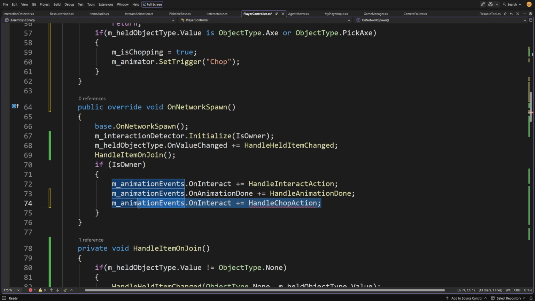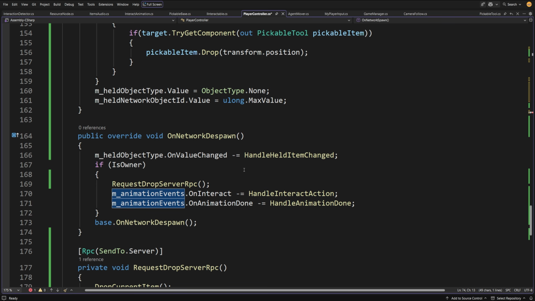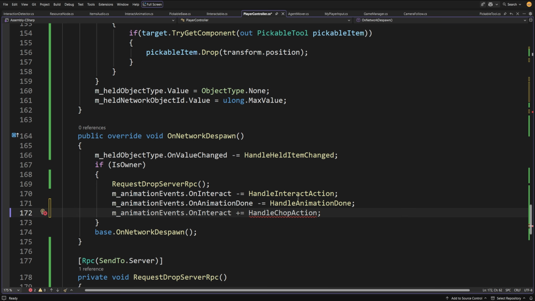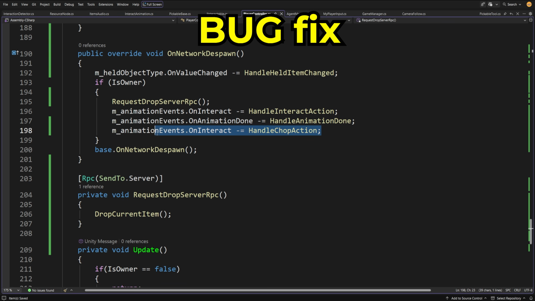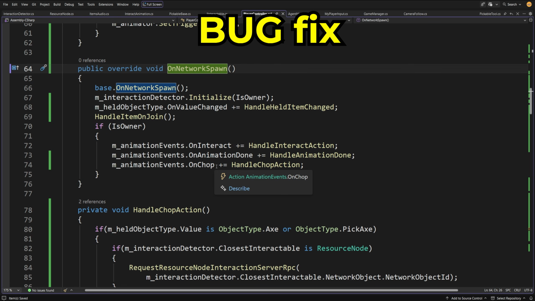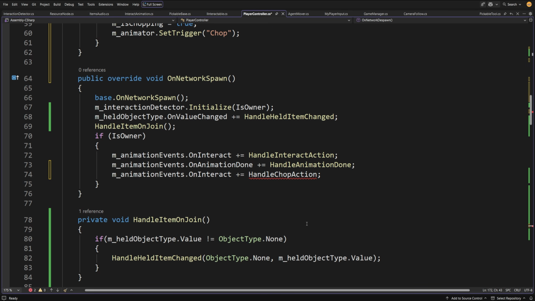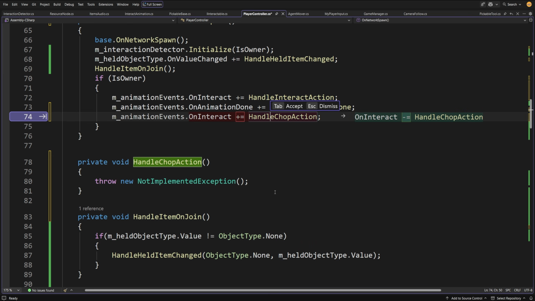Again, we can copy this and find the OnNetworkDespawn method, and we should always unassign our custom event handlers from those. I made a mistake here. We wanted to have the OnChop minus equals HandleChopAction, and we need to find the OnNetworkSpawn method, and here we also wanted to have the animation events OnChop plus equals HandleChopAction. And now we can find the name of the method, and let's use quick action and generate this method.